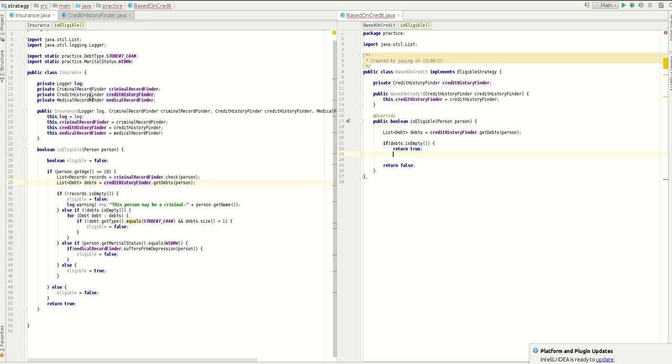So that's fine. But also, it wants to understand if the person has debt, but just one debt. Because it says that if the debt size is greater than 1, and the debts are not of type student loan, then it's not eligible. So basically you are allowed to have just one debt as long as that debt is a student loan.